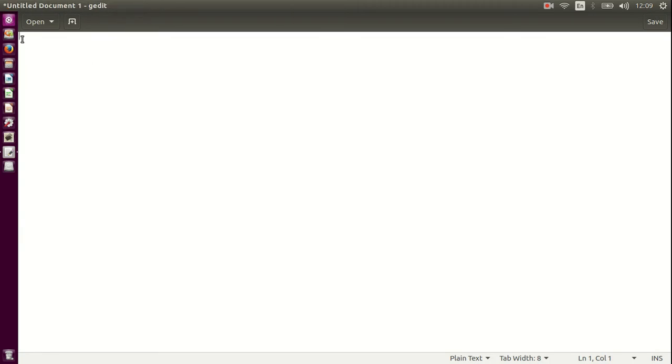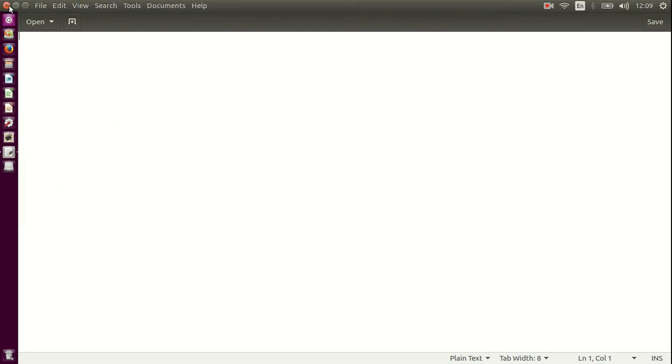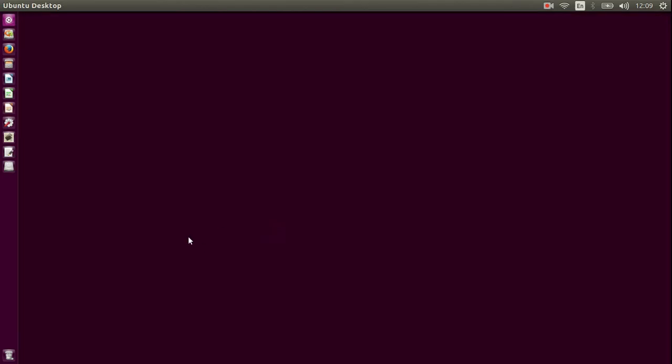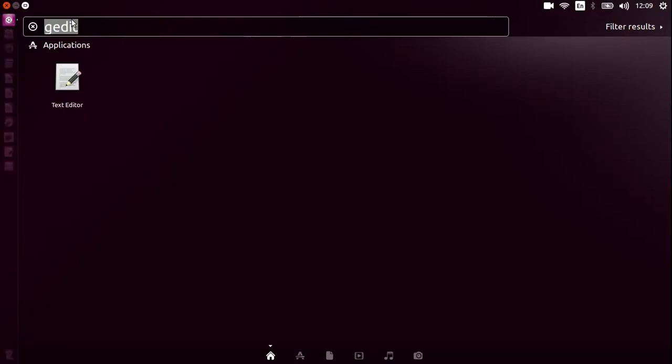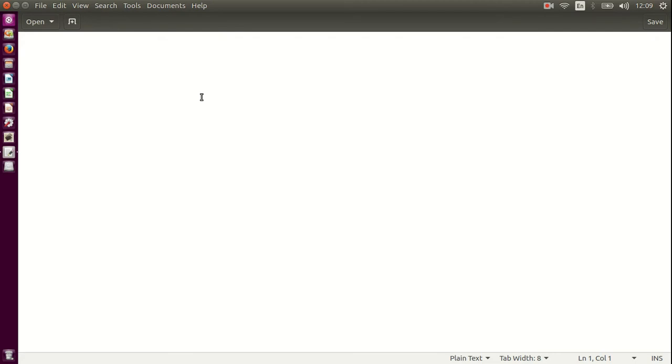Now if you don't want to launch gedit like that every time, you could right click on this text editor which is already launched and you can lock it to your launcher. So if I lock it to my launcher and let's say I close this, I choose close without saving, and we see that the text editor is locked and I don't need to click on search your computer and type gedit and launch it every time. I can just simply click on this and launch gedit.